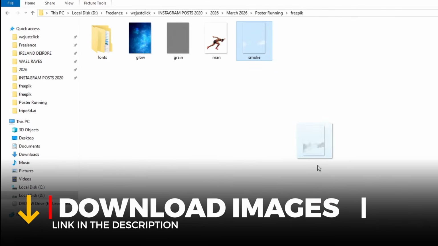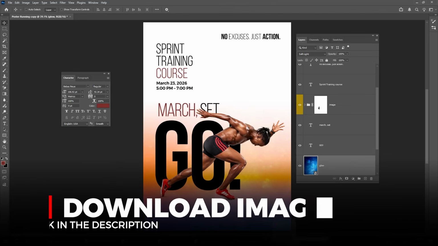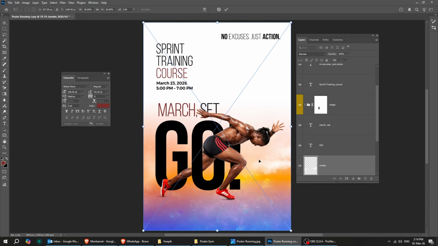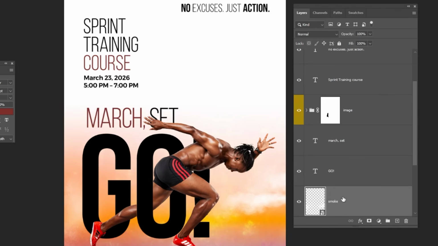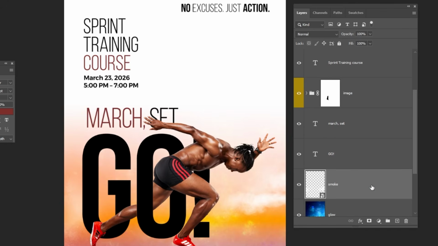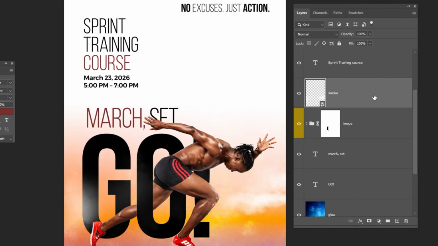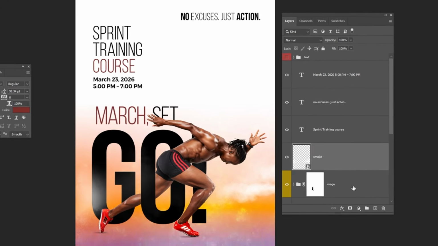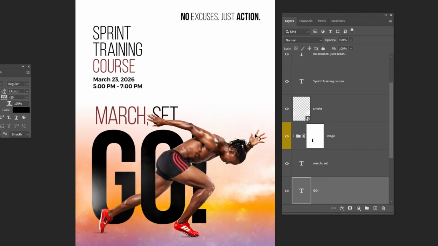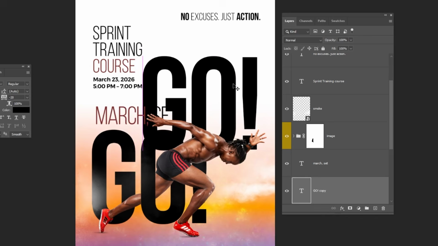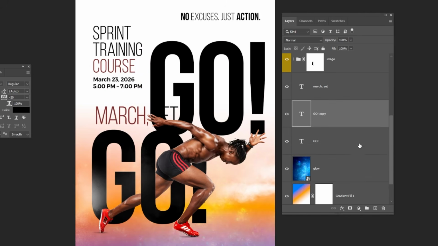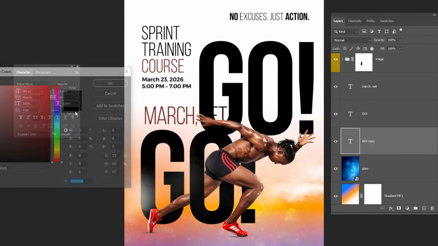Drag this photo to Photoshop. You can find the download link in the description below. Drag this layer on top of the image folder. Now, right-click here and select the big text layer. Duplicate it like this, then place it right here on top. Drag the layer down like this. Let's change its color to light gray color.